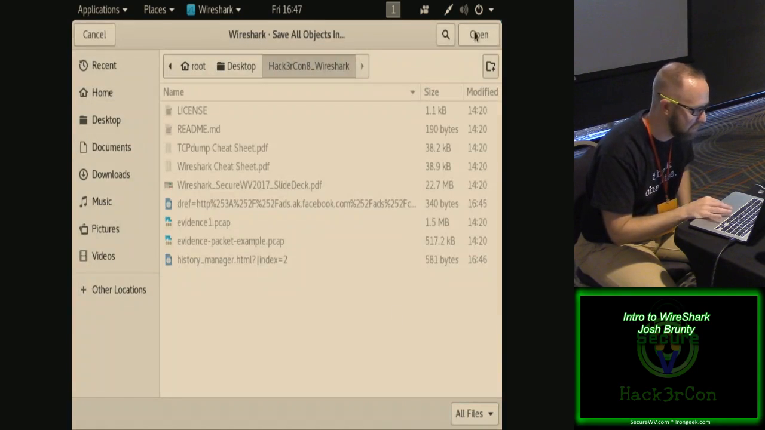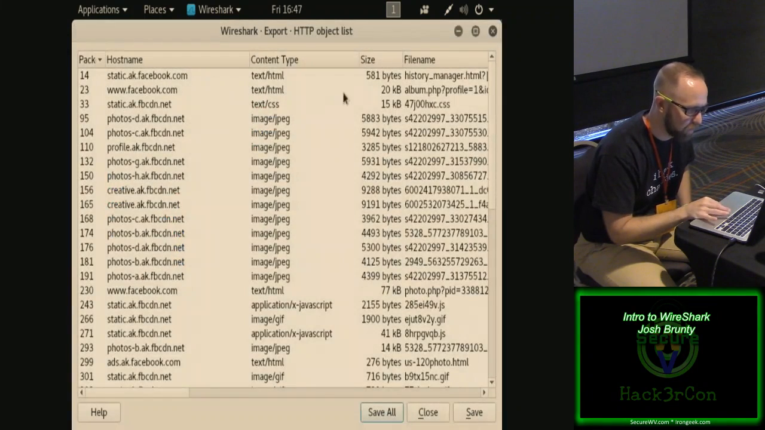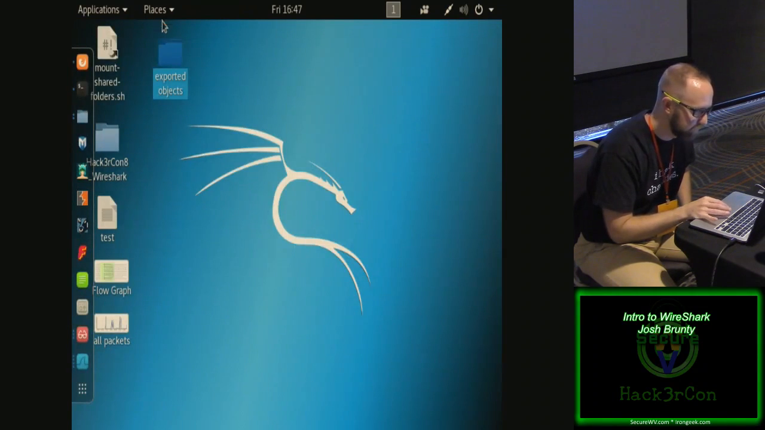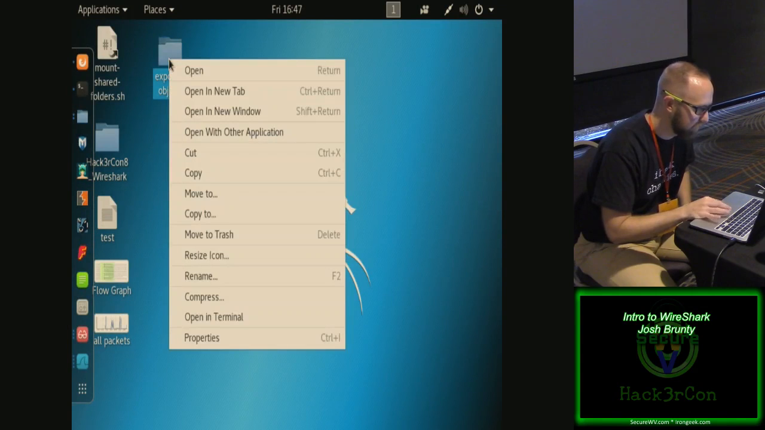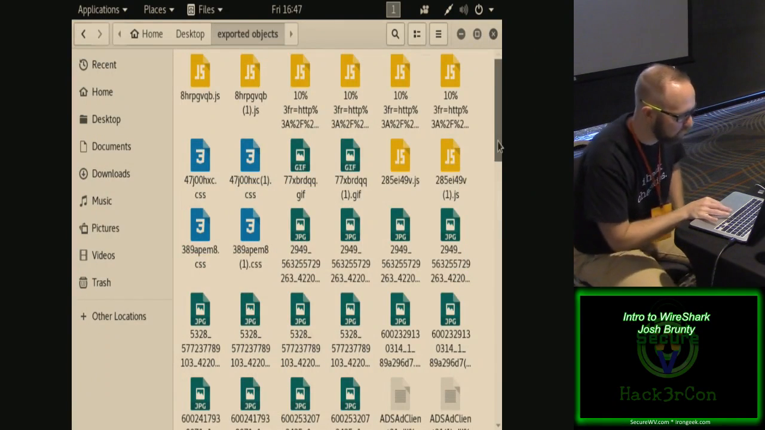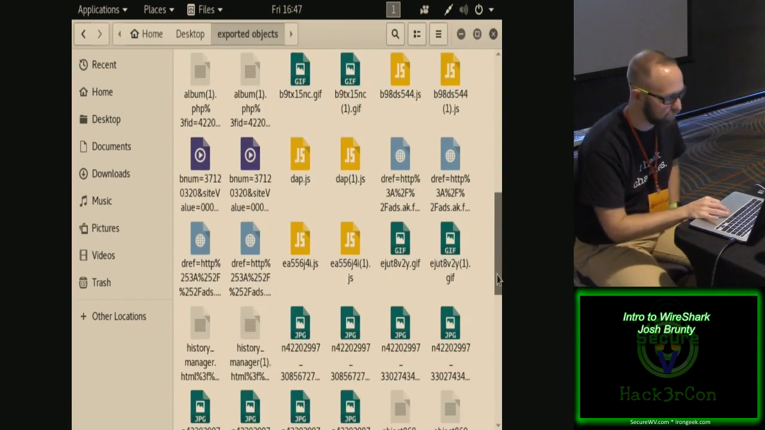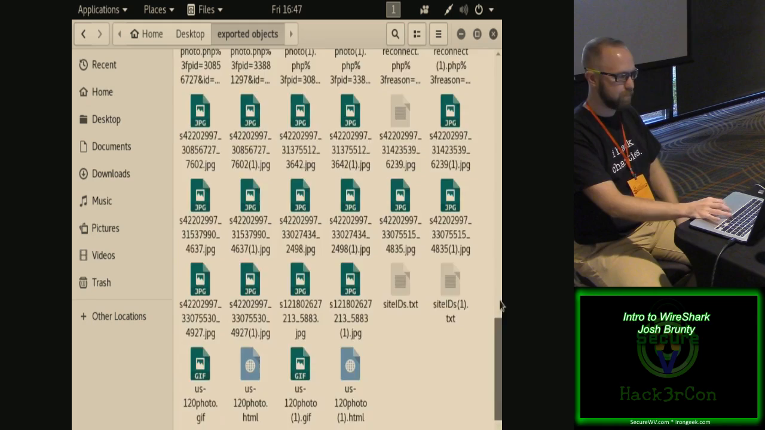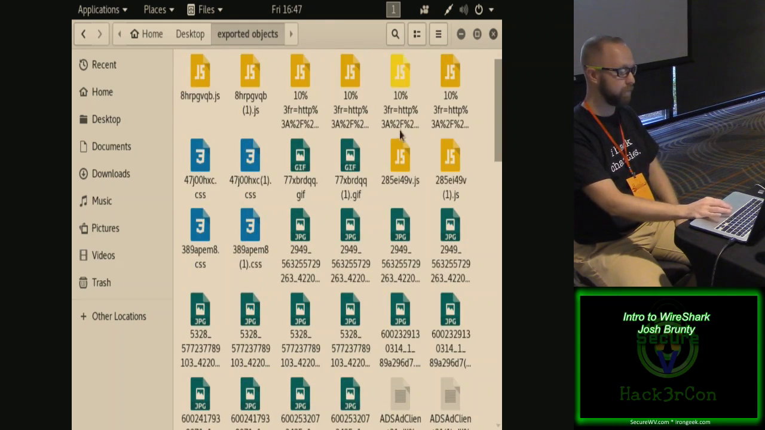That should be taking it there. Okay, so the end game in this, I don't know what's going on with Kali. It looks like, so what it will do is it will export all of those files that it could reconstruct from those packets, and it puts it into a folder for you.